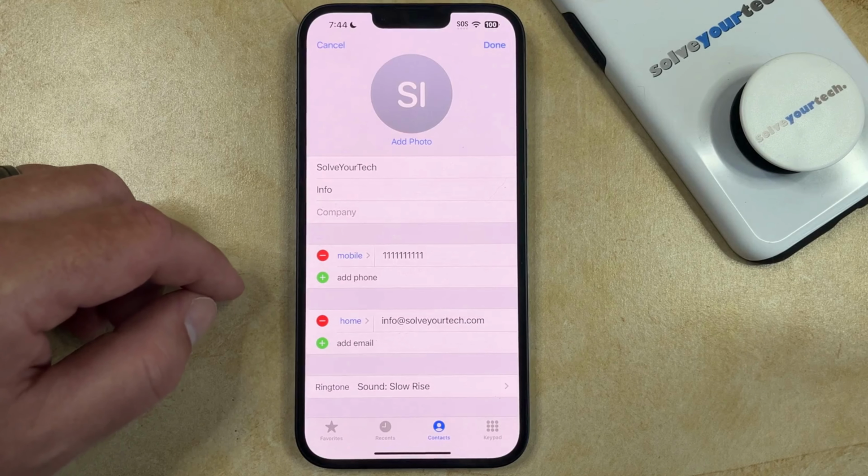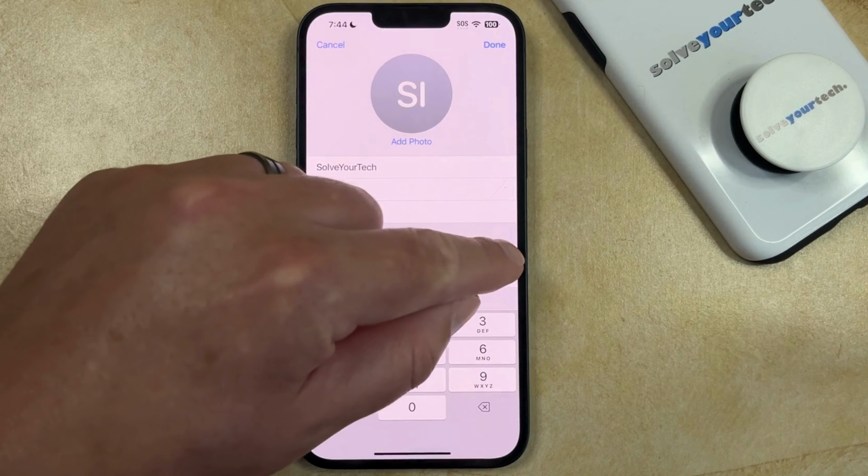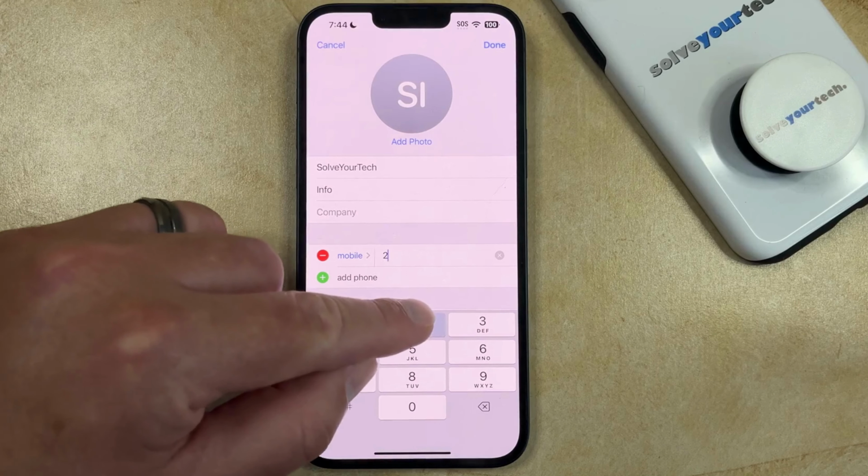Then you can tap inside the phone number field that you would like to update, then touch the X to delete the current phone number. Now you just need to type in the new phone number.